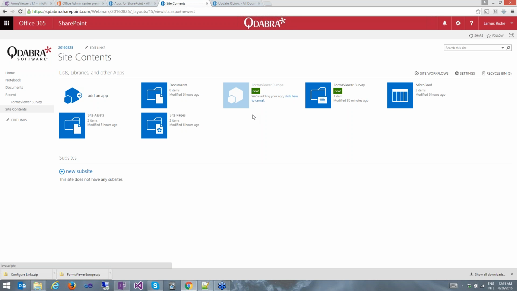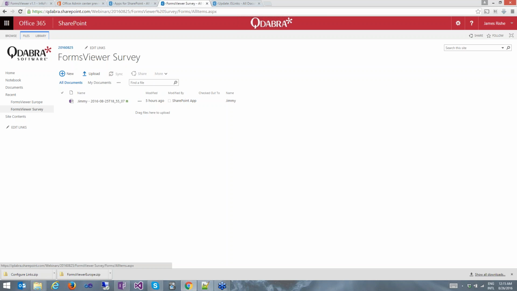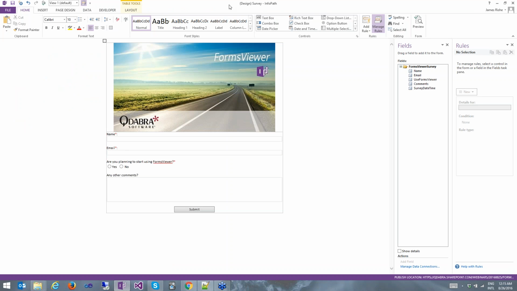Okay, so this app is now installing on my site. This process usually takes a couple minutes just to get everything going. And while that's taking place, I'm going to show you sort of what my setup is. So what I have here is a form library where I want to store my XML forms. For this demo, I've put together a little survey about FormsViewer. It's just simple name, email, a yes/no question, and then a comment box.